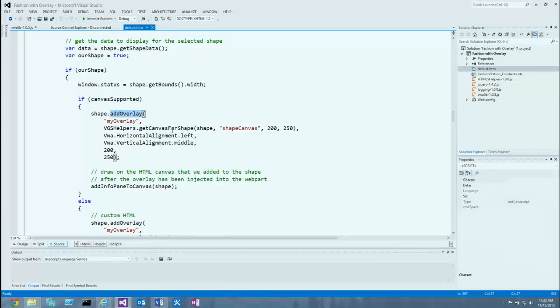Now, if any of you have worked with a canvas object, it's basically just an element that you stuck on the page, and then later you need some more JavaScript to start drawing on it and figuring out what that canvas is going to look like. And that's what this function is right here. So basically, I've told add overlay to create this canvas object for me in this location with this size, next to the shape, left and middle.